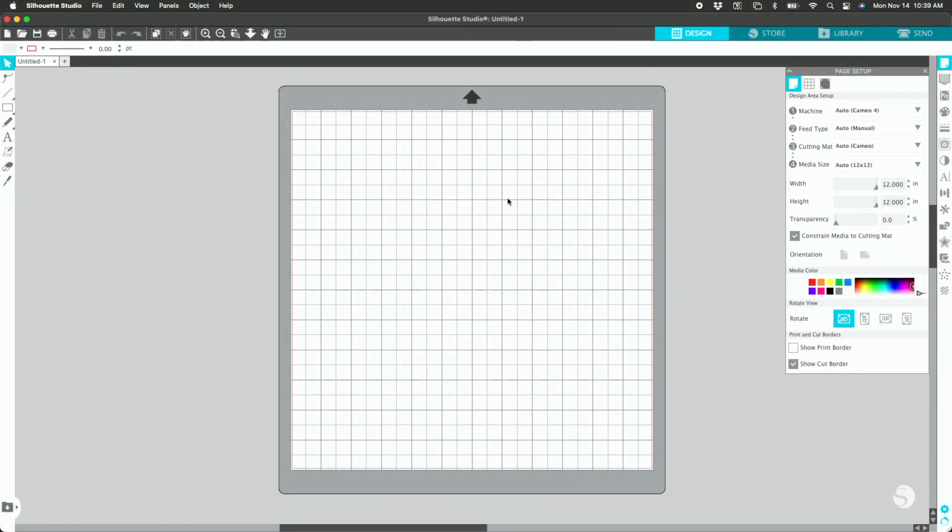Let's go ahead and get started in our Silhouette software. I opened up my Silhouette Studio software, and this is the default settings that it opens to. I'm using the Cameo 4 machine today, so I don't necessarily need to change any of my machine settings, but I will show you how to do so if you're using a different machine or if you used a different machine last time and it opened up different.